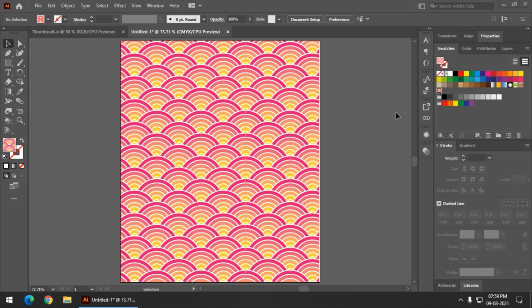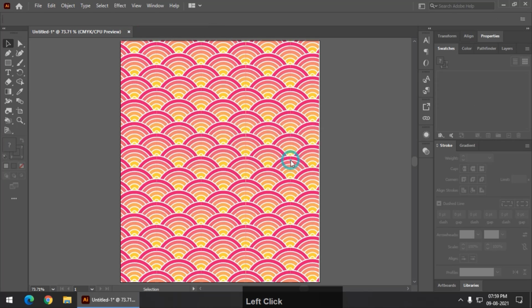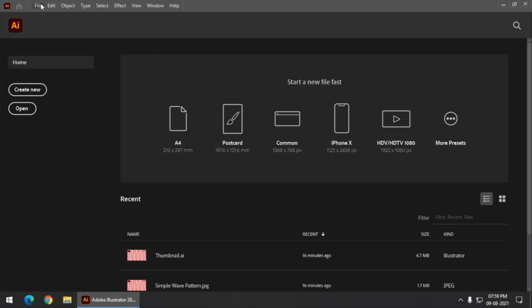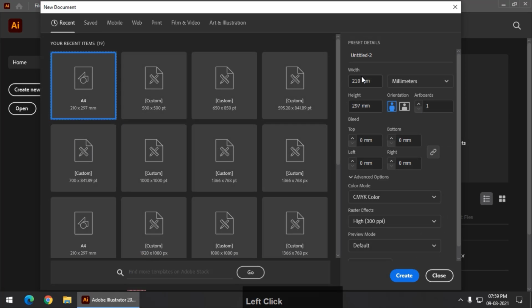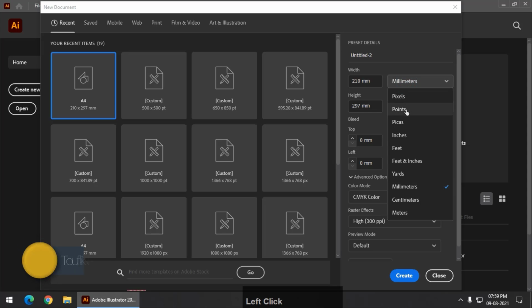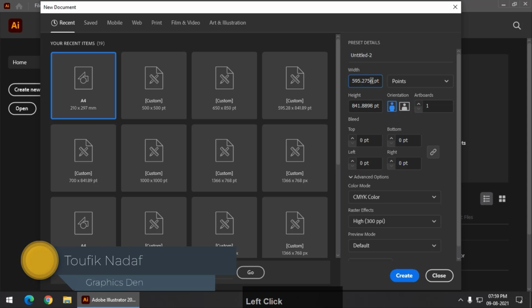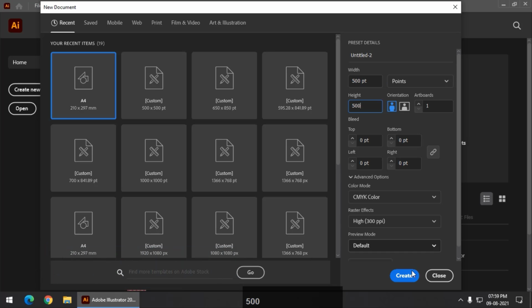So let's begin. I will close this document and create a new document. Change the unit to points, and we need to create a document of 500 points by 500 points. Create.